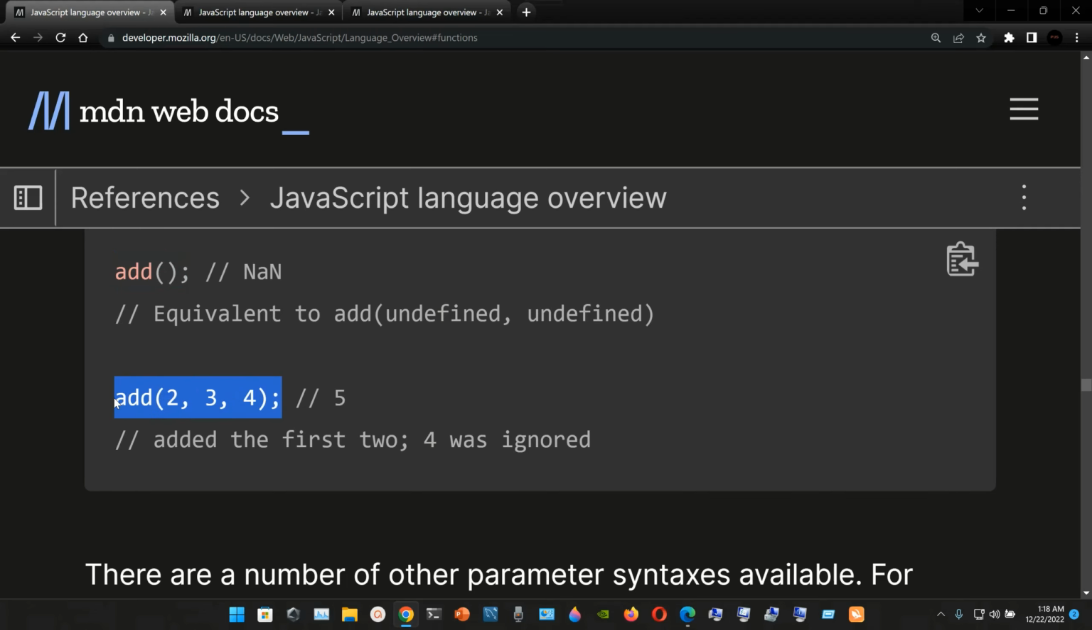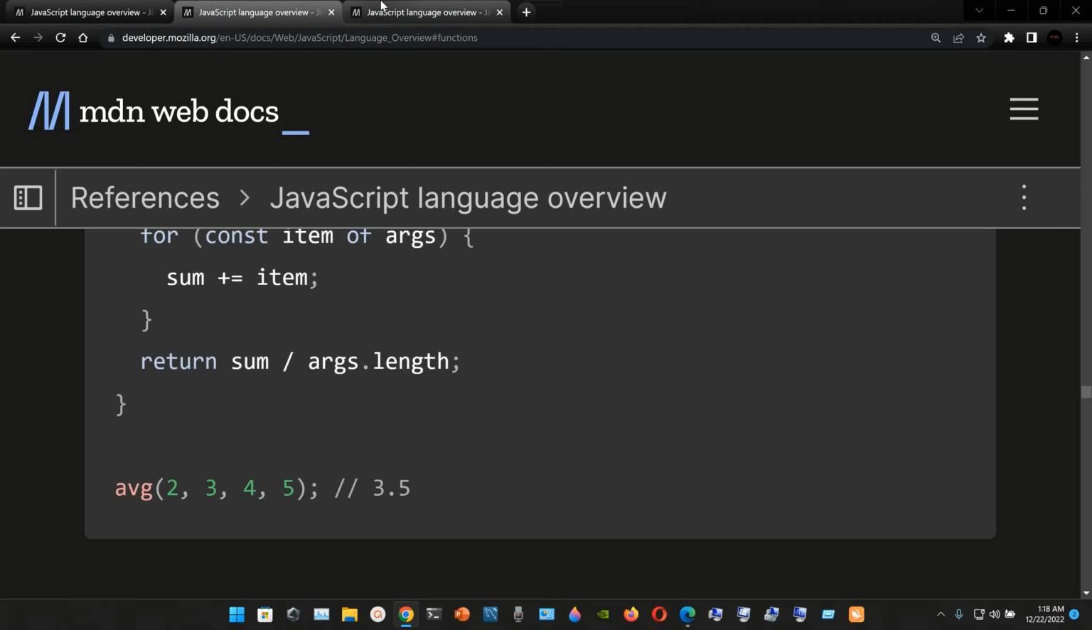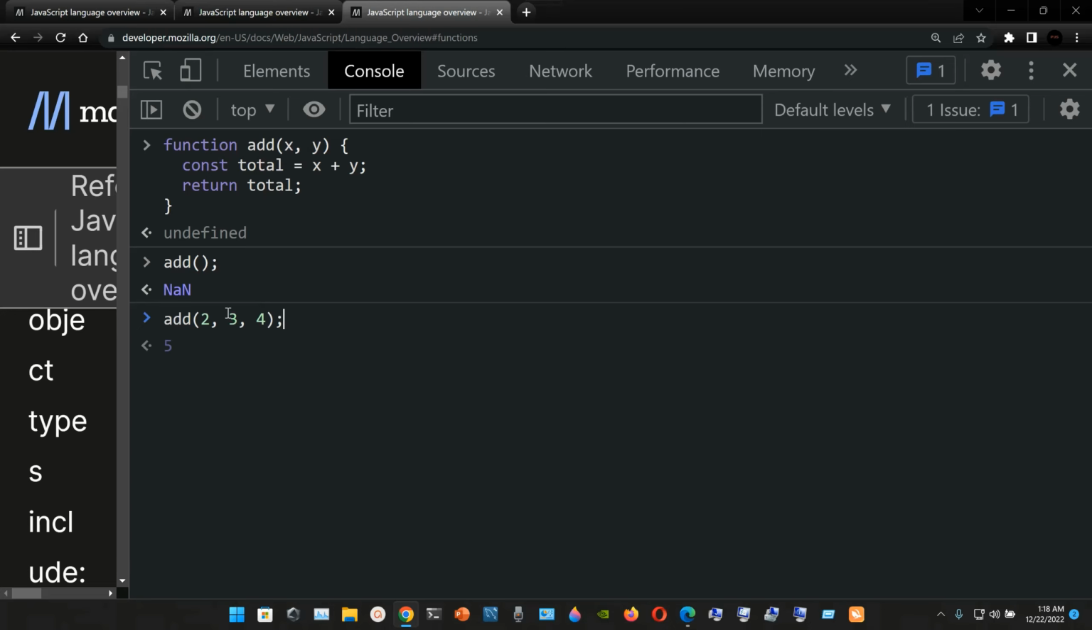Now we have another example here. Now we're adding some numbers. So here we're adding 2 parameters, the parameter 2 and 3. The sum is gonna be 5. So you can see the number 4 here. That would be a third parameter, but we didn't declare it here. We only declare 2 parameters, x and y.